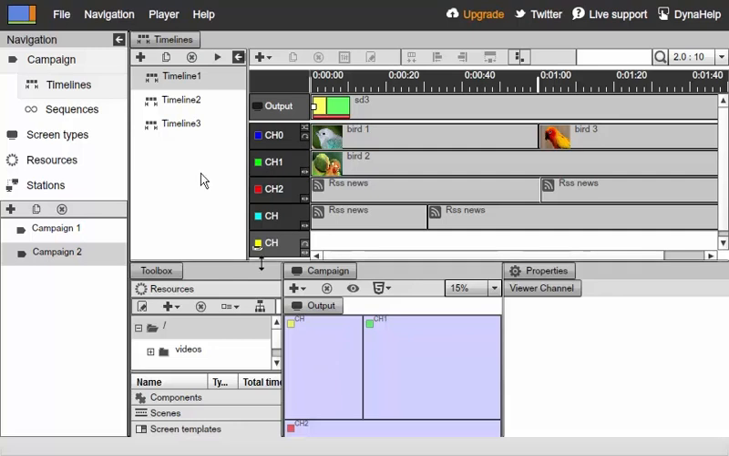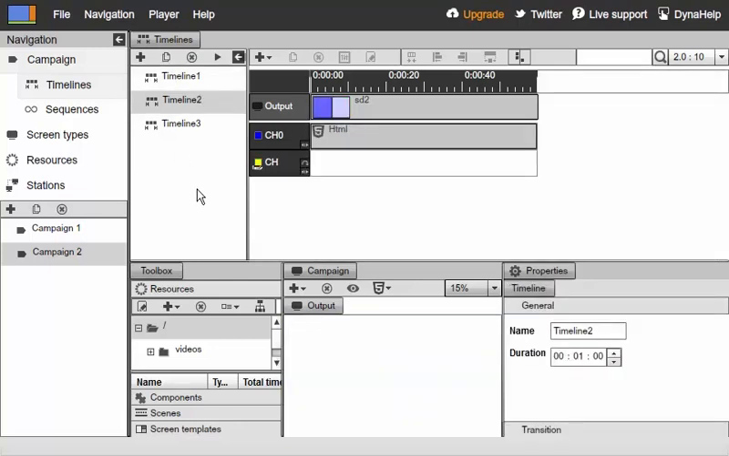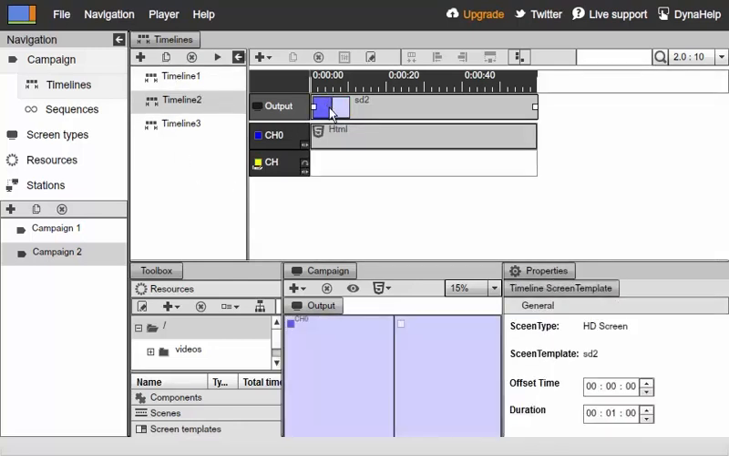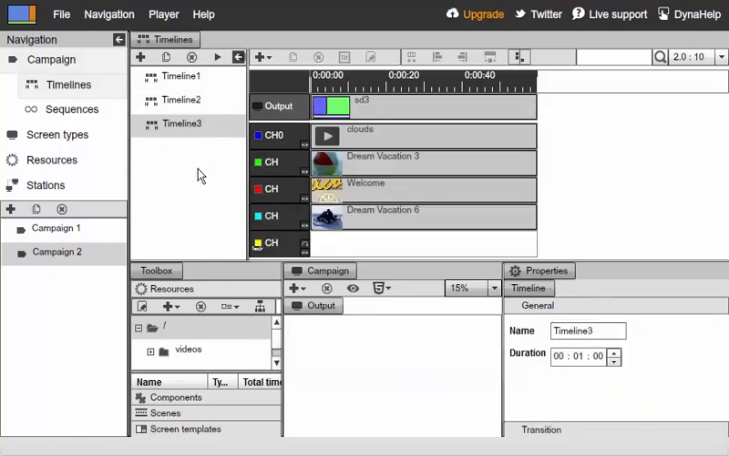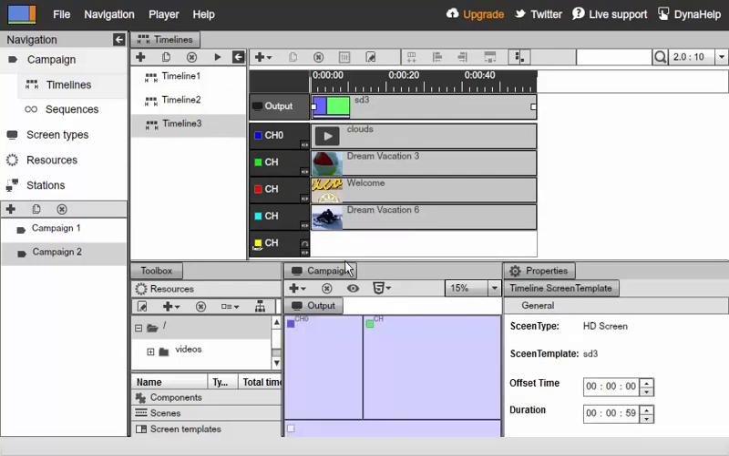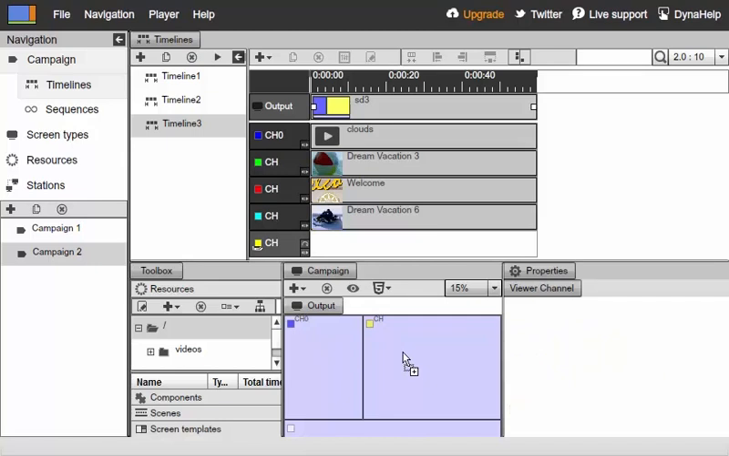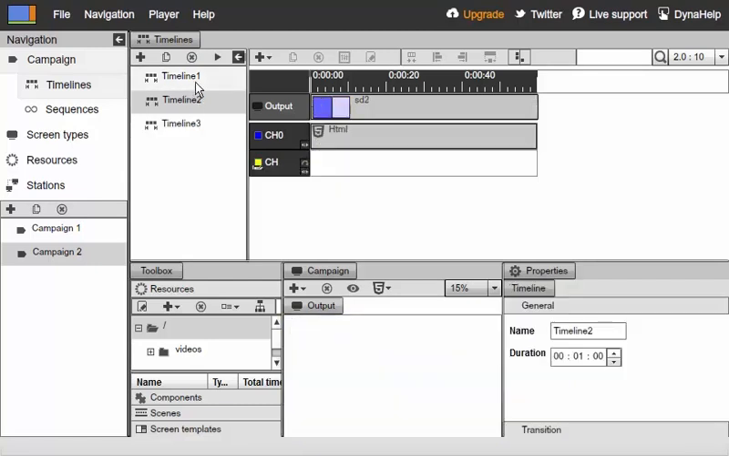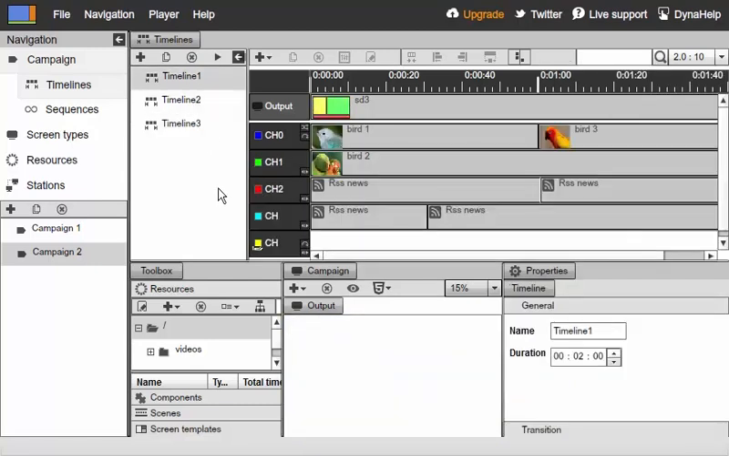Now if I switch back to my second timeline, you'll notice that on this particular timeline I don't have the common channel assigned, and that's fine. I don't have to if I don't want to. And I'll go ahead and switch back to my third timeline, and I can decide to take advantage of the common channel right here. So I'll select my screen divisions, and assign the common channel. So you don't have to use the common channel in all your timelines throughout the campaign. You can just pick and choose whatever timelines you would like.